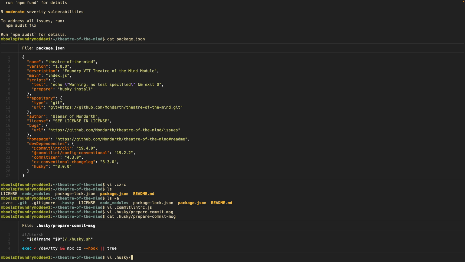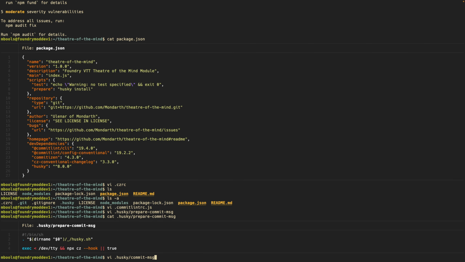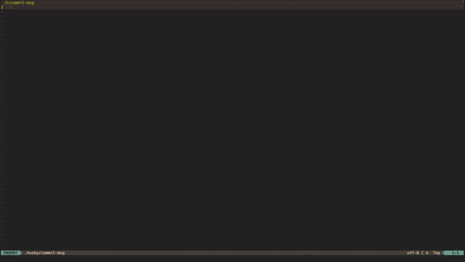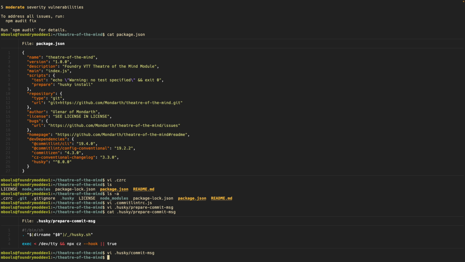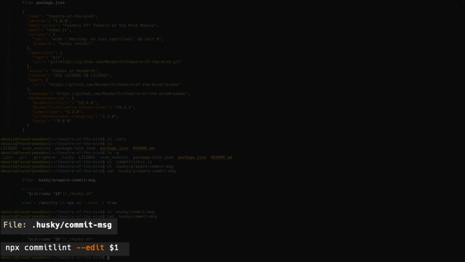Okay, so we now want another hook in Husky, and this one is the commit-msg hook. What this does is it basically says once you've entered a commit message, this will then verify that the commit message meets the requirements. So all this one does is it runs the commit linter. Okay, so it's that last line. It just runs commitlint.